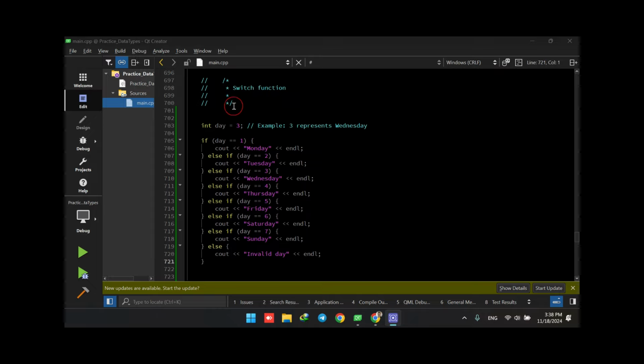Today we are going to talk about the switch function. Instead of writing if day equals 1, day equals 2, day equals 3, we say case 1, case 2, case 3. A switch statement is a control structure used in C++ to simplify decision making when dealing with multiple conditions. It is an efficient and readable alternative to using multiple if-else statements, especially when we have several potential outcomes. This is why it makes the program much easier.